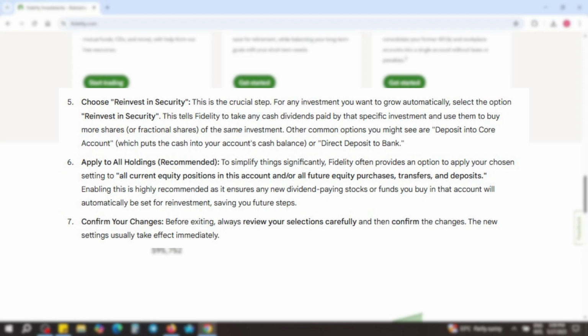Step 6. Apply to all holdings. Apply the setting to all current equity positions and future purchases, transfers and deposits. This ensures new dividend-paying investments reinvest automatically, saving you time.